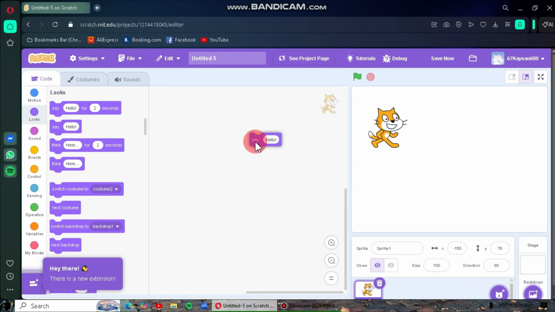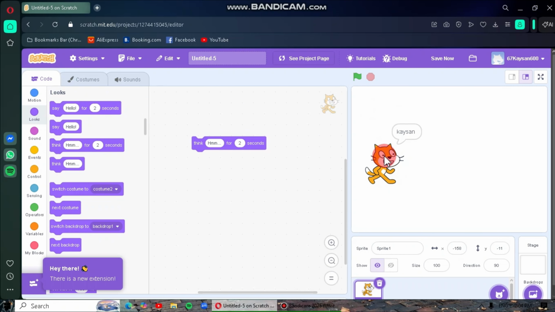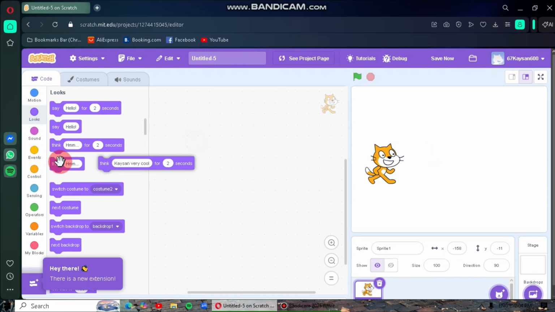And the second block makes your character say hello, anything you like, for an infinite amount of time. So I'll make him say "Kaisan" and he will say it for a long time. And then these blocks will make him think, like he will have a thinking bubble and he will think anything for 2 seconds or a specific amount of time. You can also change the text. The fourth block is the same as the third block, but it is also an infinite amount of time, like the second block.